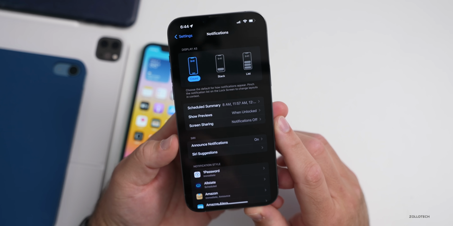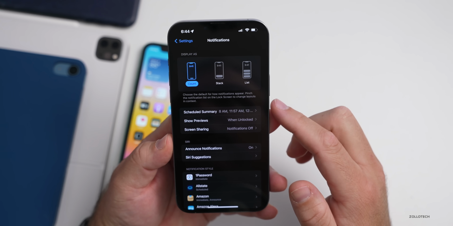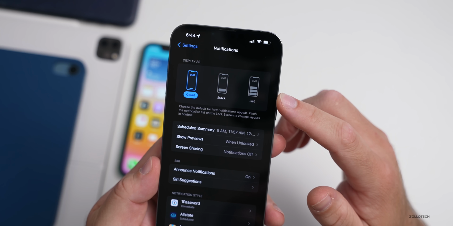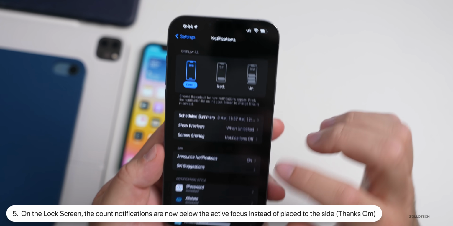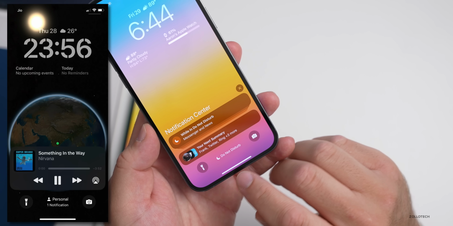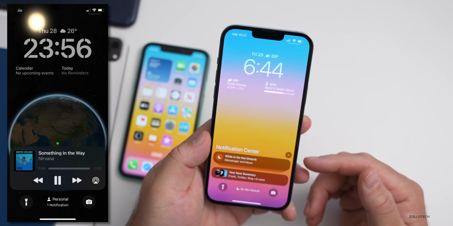Now in the initial what's new video, I showed you how there's new icons for count, stack, and list within notifications, explaining how they should look. Now when you have this on count mode, it'll actually show a little bit different next to do not disturb. It will actually show underneath it with the number instead of next to it, so it makes it a little bit easier to read.